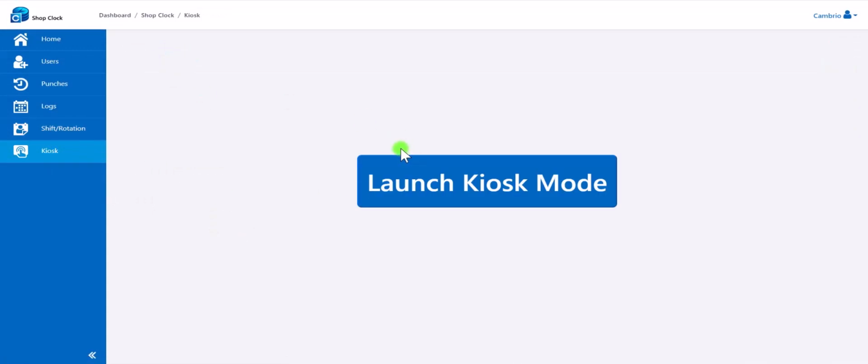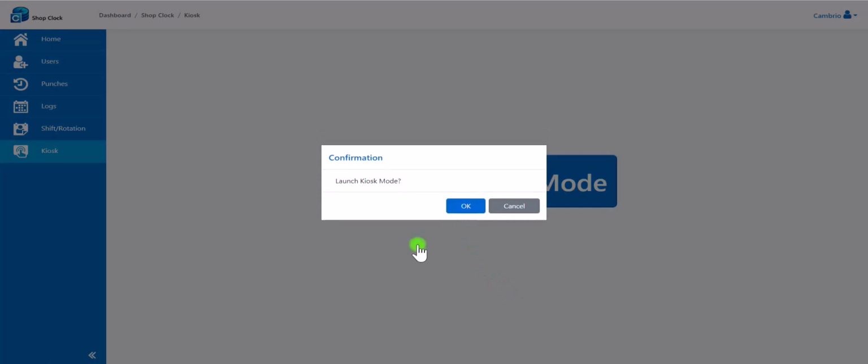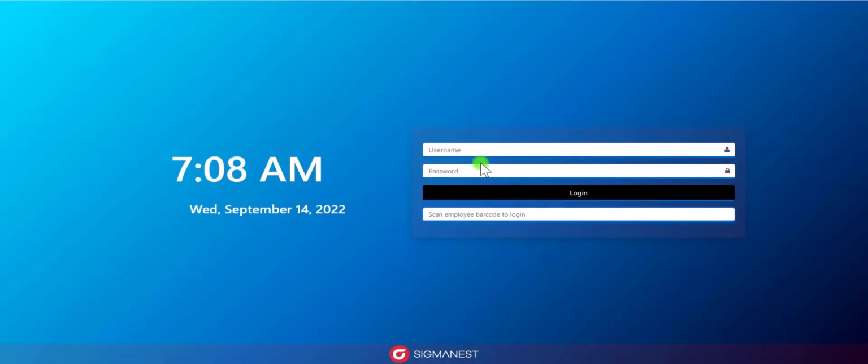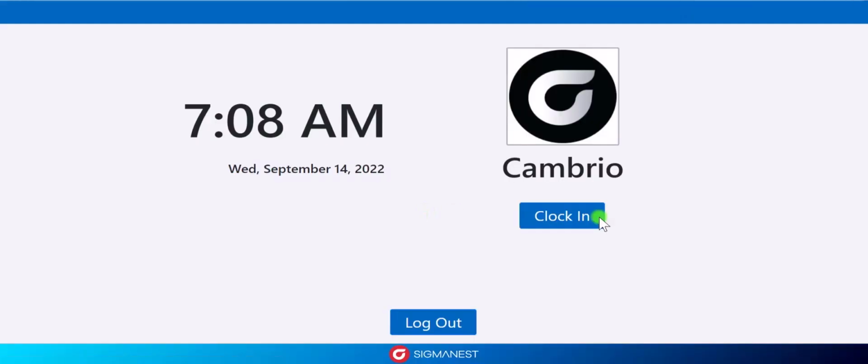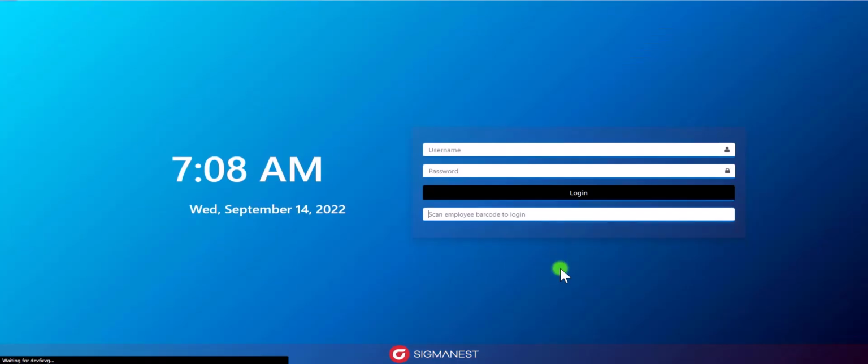Lastly, we'll have a kiosk mode option that will allow users to launch on any web browsing system, a kiosk mode which will allow users to quickly log in, clock in or out, and return them back to the login page.